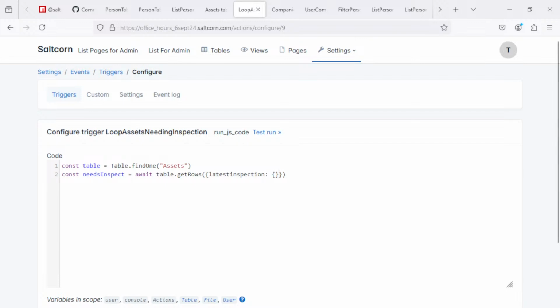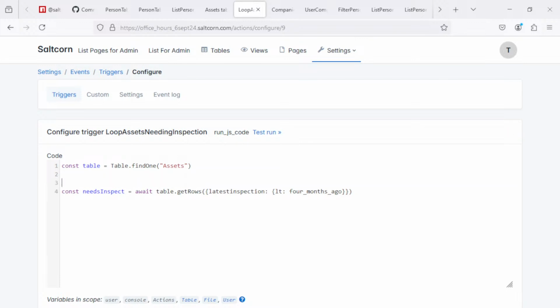Okay, so we want latest inspection. Latest inspection should be less than... When was it you wanted it? What did you say? Or should I just make something up? I can't quite find the question now. 6 months ago. Actually, I won't do 6 months. I'll do 4 months ago. Now I need to define what that is, right?